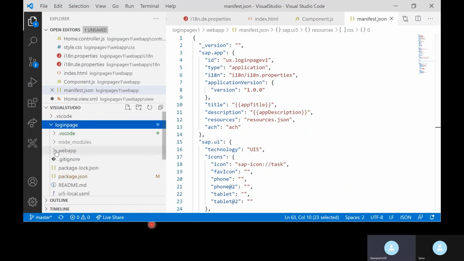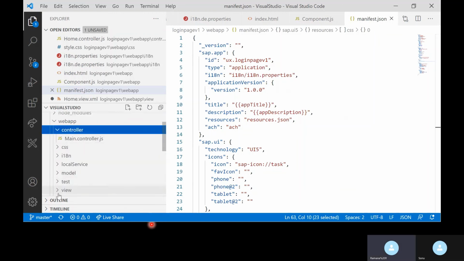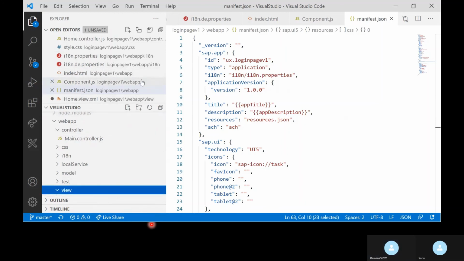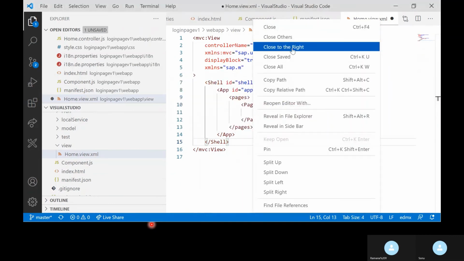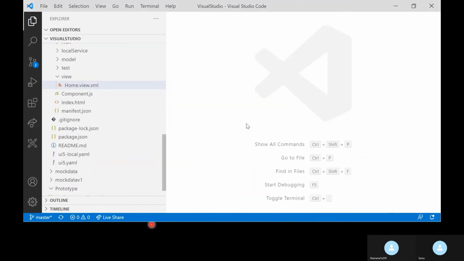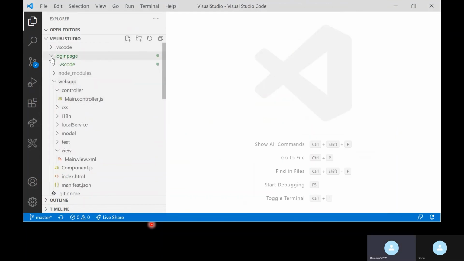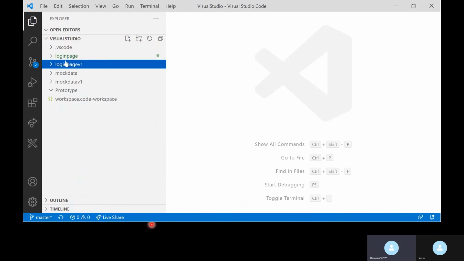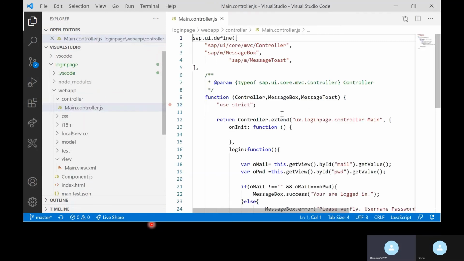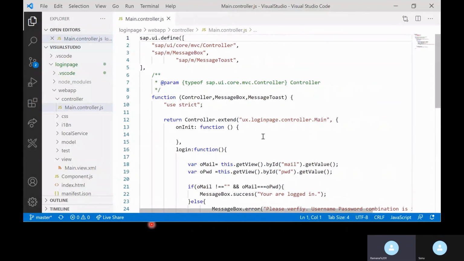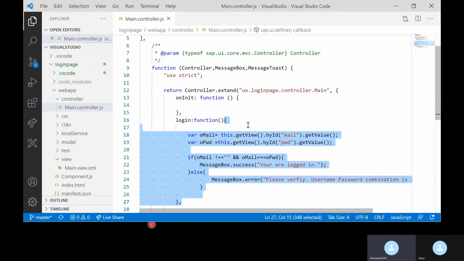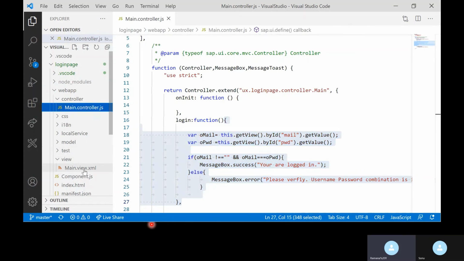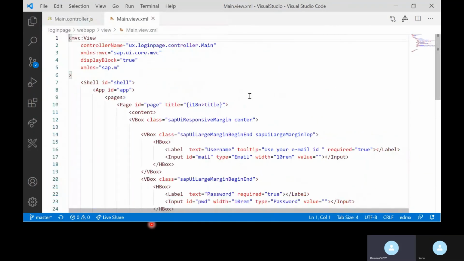Just the same structure. Now I created it in the view. Let me close this, and I'm opening a fresh one. Now you understood the whole structure, right? I have already created this, so just to show you, I created one simple JavaScript function called login function. I have written a simple logic to authenticate. And for the view, I have taken a simple example.